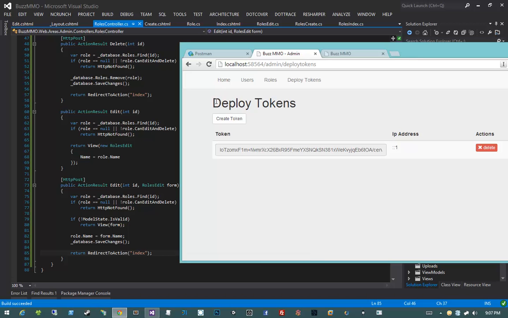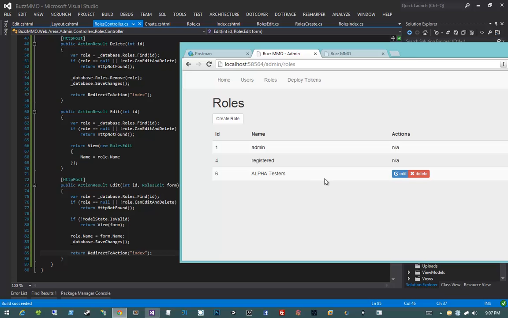The game settings will allow us to restrict being able to log into the game based off of what role they're in. So, for example, we could have alpha testers and beta testers and so on, and we'll be able to add and remove access to the game via that control. So I think that just about wraps up this video.